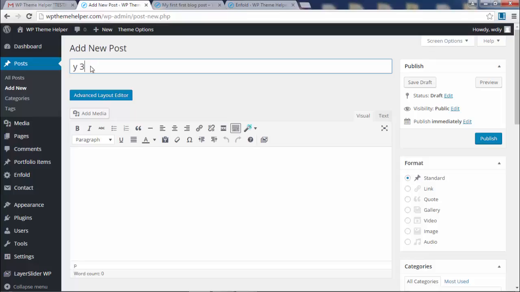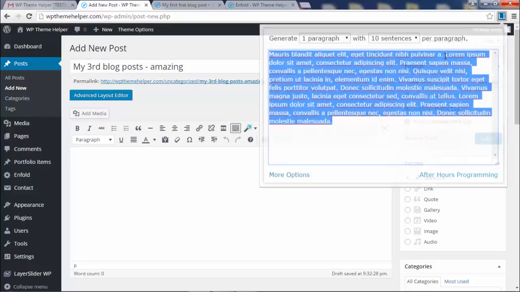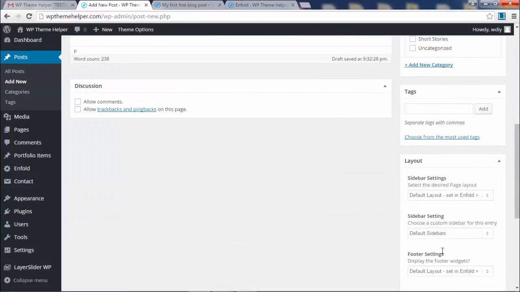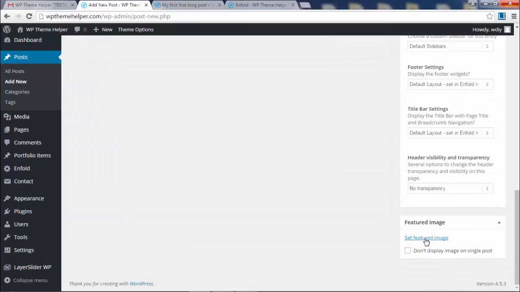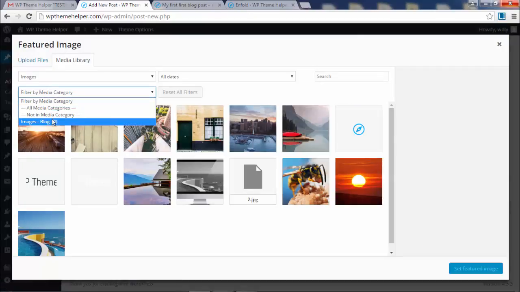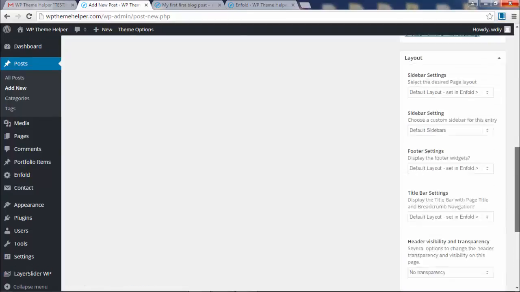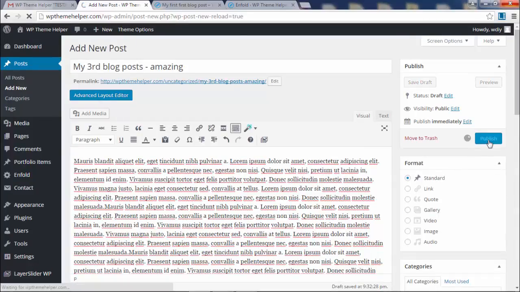My third blog post, amazing. Add dummy content. Let's pick an image for our blog post. Blogs, image, set featured image. Go to the top and publish it.